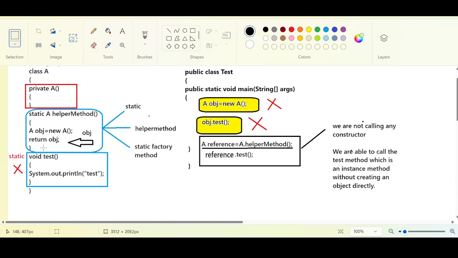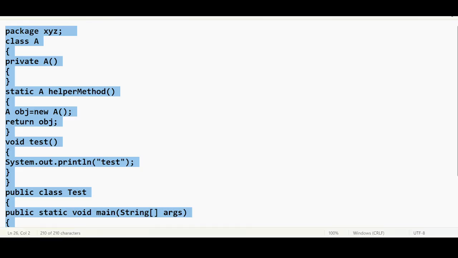It is just like we are using a helper class. This helper class is doing what? It is doing the object creation on behalf of us. With the help of this reference variable, we are able to catch this reference variable indirectly. On top of this reference variable, we are going to call the test method, which is an instance method. If I run this code, you will get this.